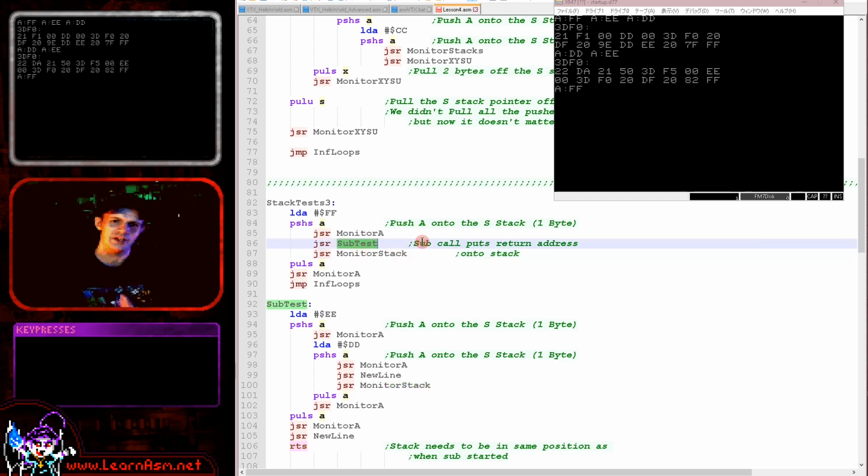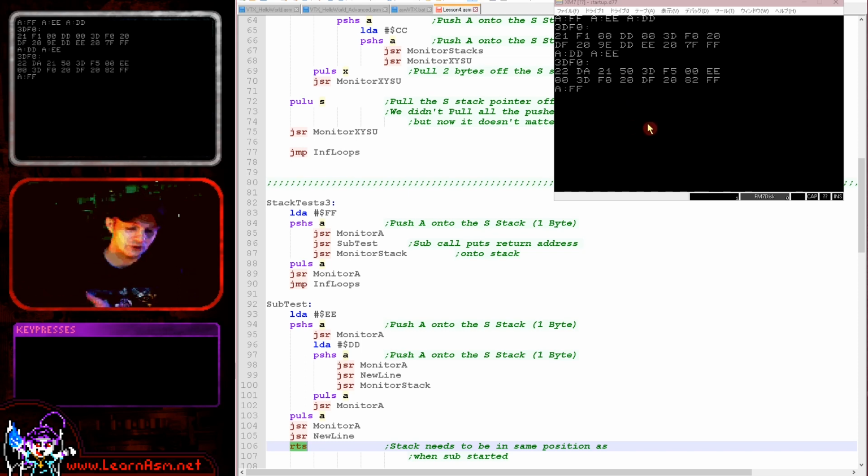You see, the jump to subroutine command uses the S stack. Whenever we call a subroutine, the return address is pushed onto the stack, and whenever we do a return from subroutine, the return address is pulled off the stack. So that is the return address, and that's why our next push of EE went here. Now we did do another subroutine call just here, but that subroutine will have returned by the time our code continues, so the return address would have disappeared, but actually it stays there, it just gets overwritten.